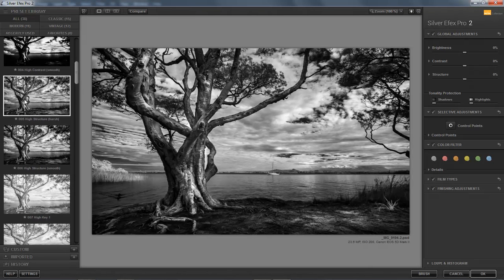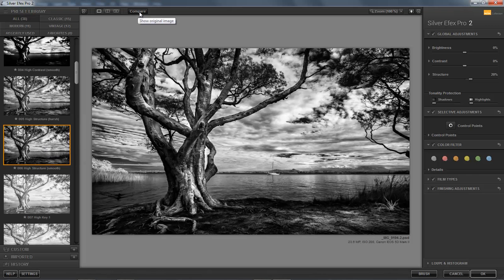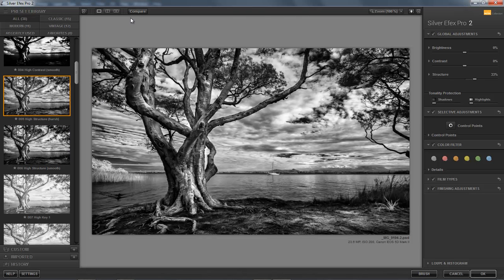where's the one I'm looking for? There we are, high structure and high structure smooth. Now you can see the instant effect it has on the image, but I can see a before and after by just clicking the compare. So if I click the compare, there's my version, there's the filtered version. My version, filtered. Go back to the high structure, my version, the filtered version.